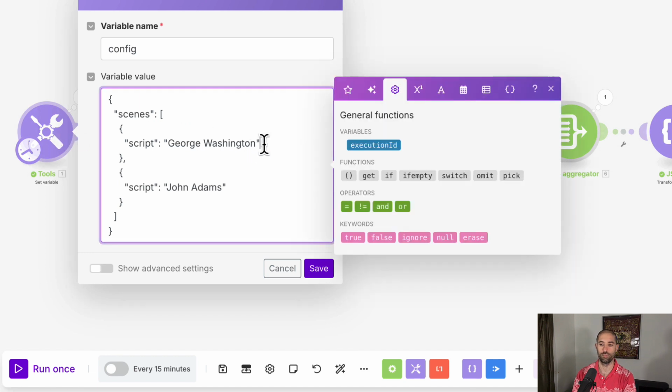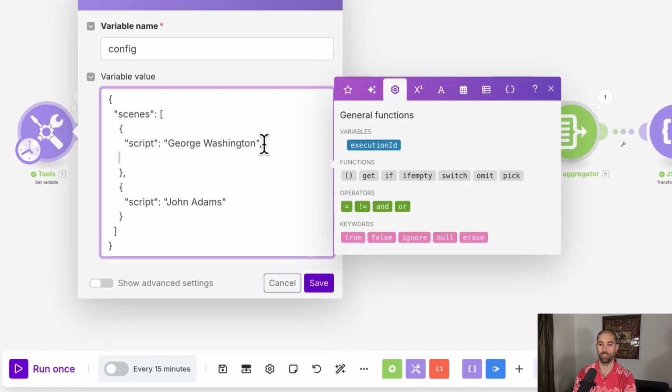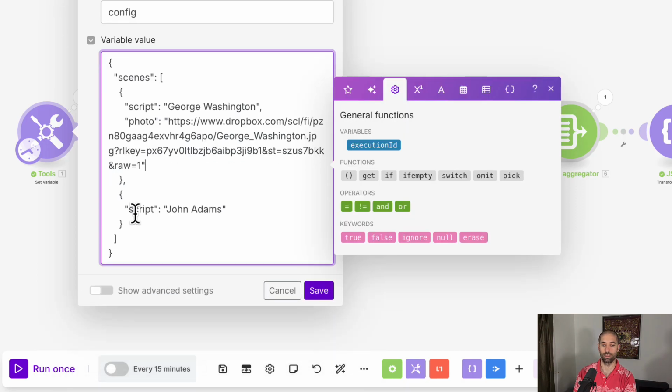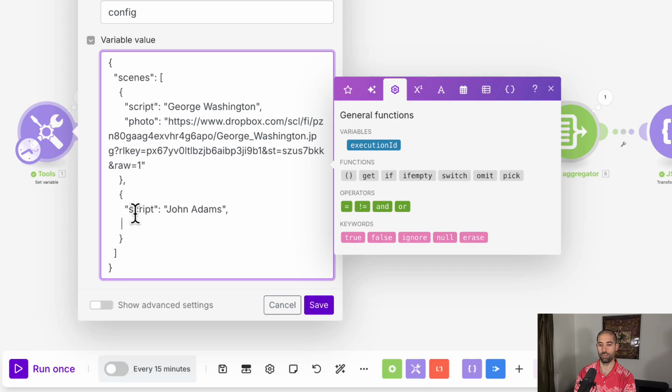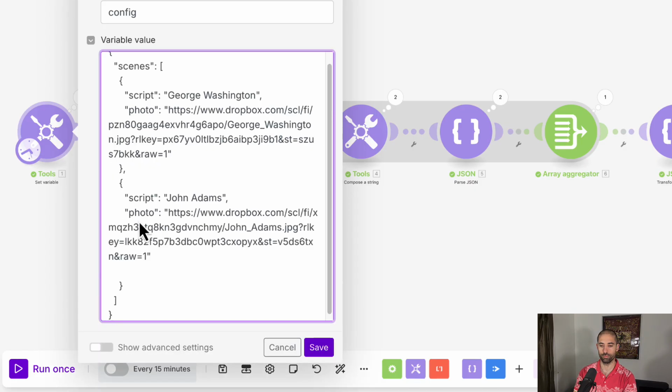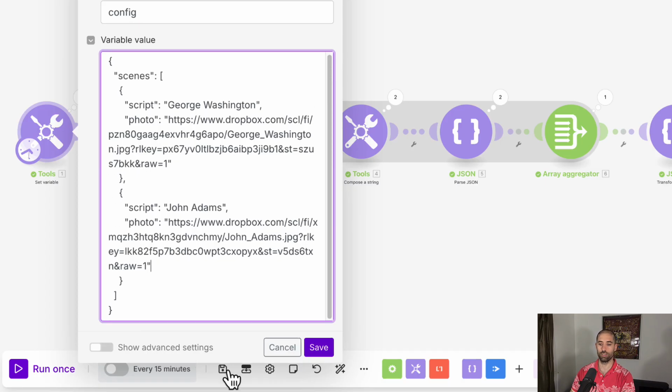So let's put a photo of George Washington to accompany the script. And let's also include a photo of John Adams. These are the founding fathers of the United States of America, for those who don't know. And save that.